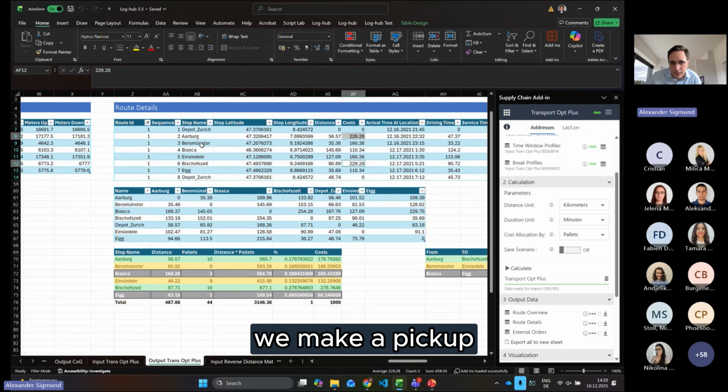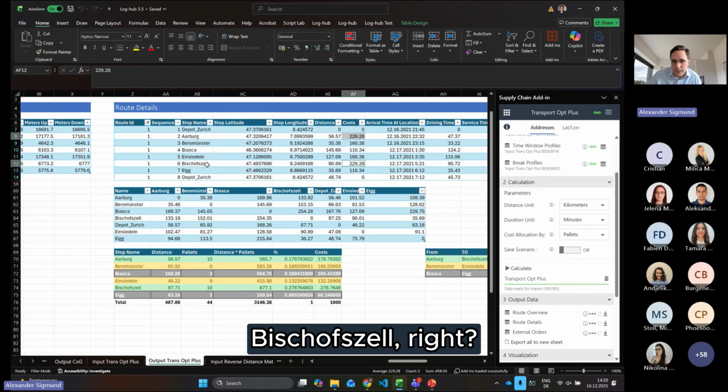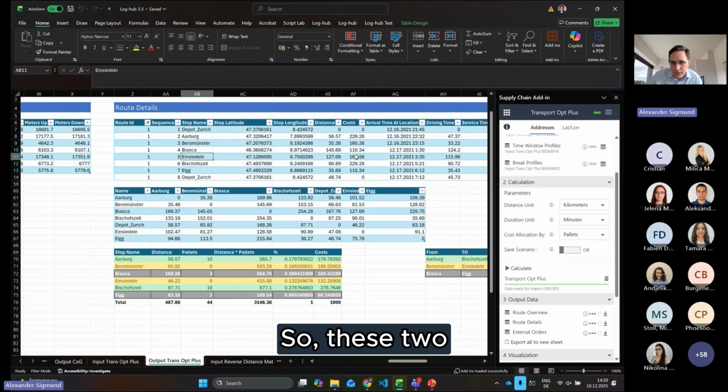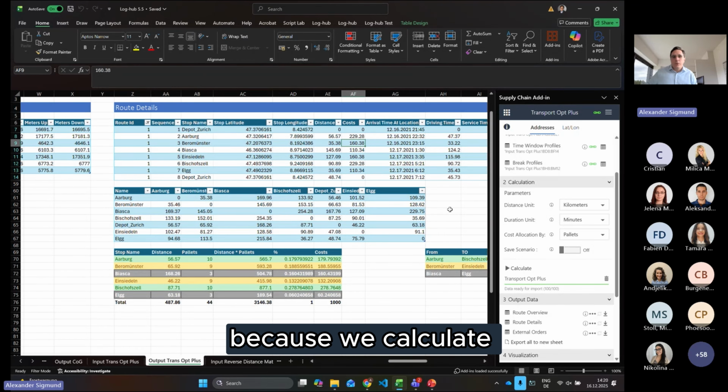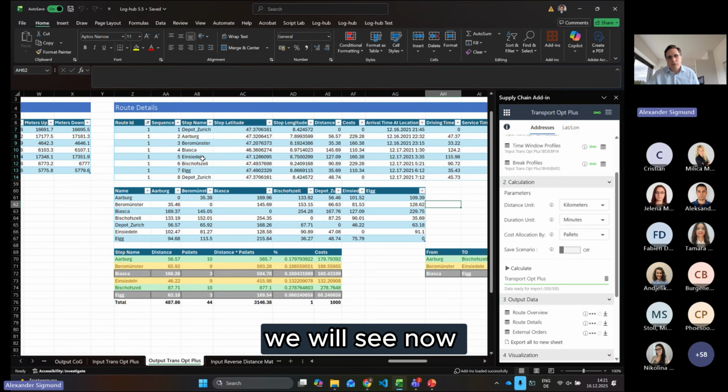We make a pickup in Aarburg and deliver it to Bischofszell, right? The next one here is a pickup in Beromünster that we drive to Einsiedeln. So these two are the same because we calculate how much cost each stop needs to carry, then we add it together, and then we divide it by 2. That way the shipment is split up depending on these locations. This we will see now in detail.